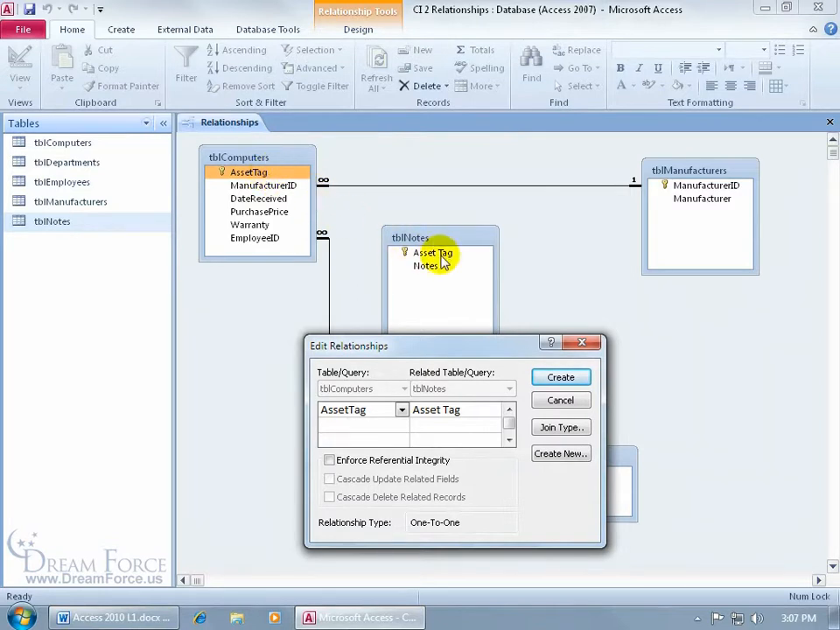So I'm trying to prove to you it doesn't matter if it has spacing, if it's spelled the same, just as long as it has the same data type and data type value. So if it's a number data type, this field, when I create it in the notes table, also has to have the matching data type of the asset tag in the computers.